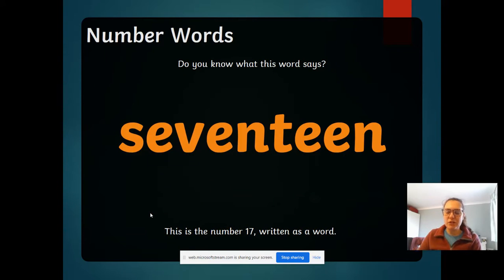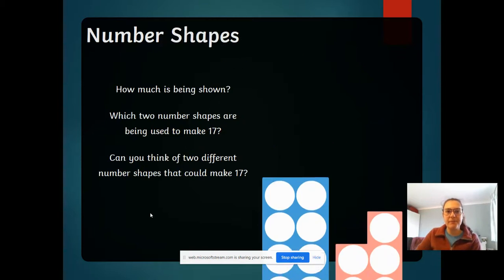Now, this word, do you know what it says? You could try and sound it out, but it is a little bit tricky. I'm hoping that most people know that it starts with an S, and the word says 17. And that's it written down as a word. So we normally write it as numbers, a 1 and a 7, but if you want to write it down as a word, that is how you write it.